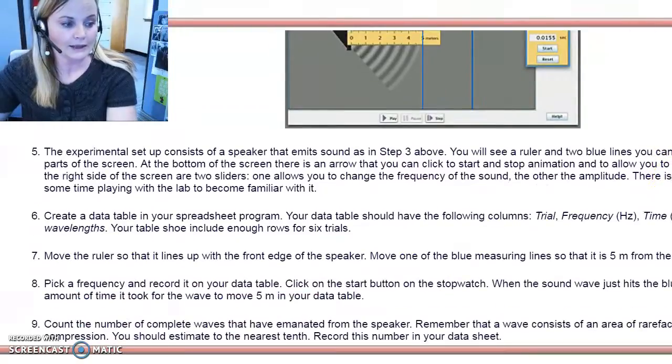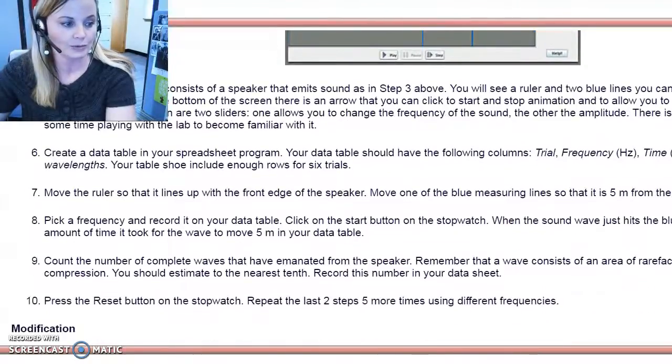Move the ruler so that it lines up with the front edge of the speaker. Move one of the blue measuring lines so that it is 5 meters from the front of the speaker. Pick a frequency and record it on your data table. Click on the start button and on the stopwatch. When the sound wave just hits the blue line, stop. Record the amount of time it took for the wave to move 5 meters in your data table.